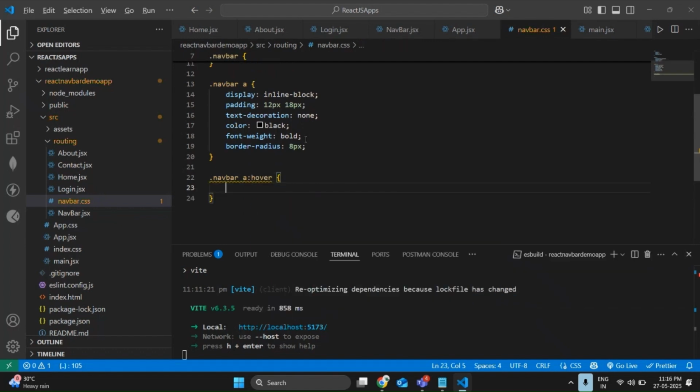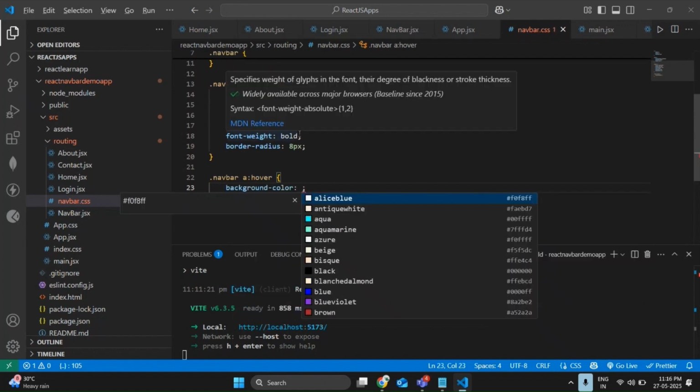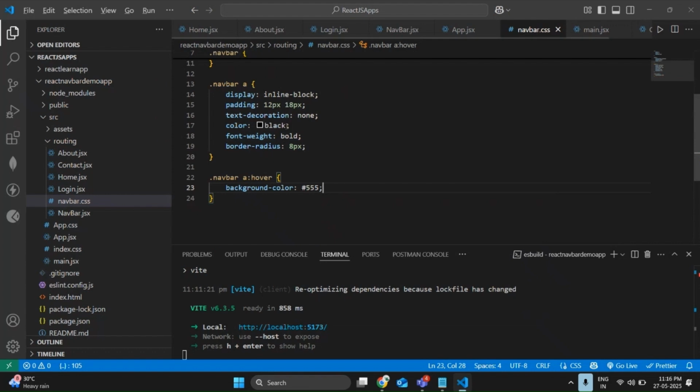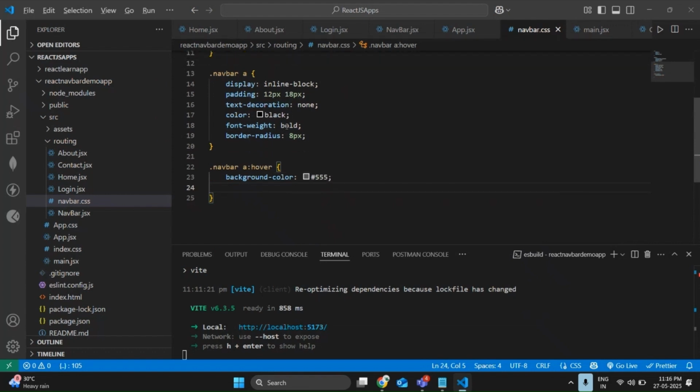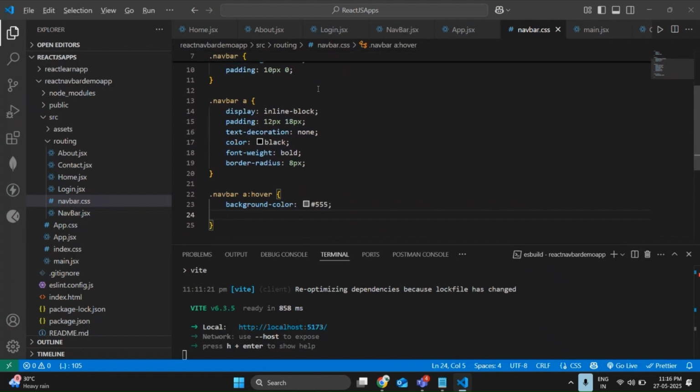Hover background color. We can apply any background color. So let me use random colors, 444 or 555. So 555. I don't know these colors, but I'm using random colors. So it's going to be worse because blue and gray is not a combination. But we'll see.